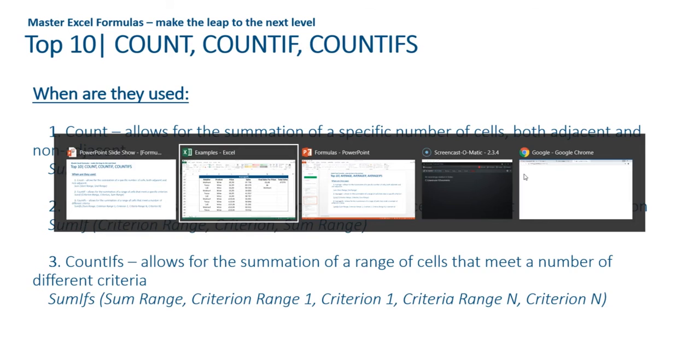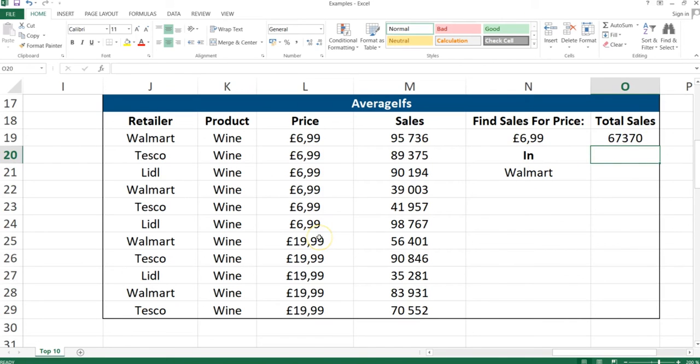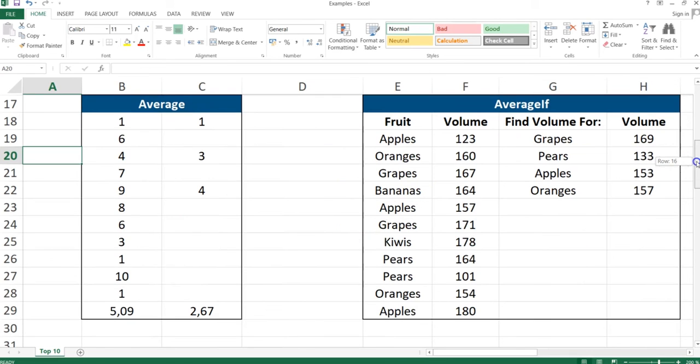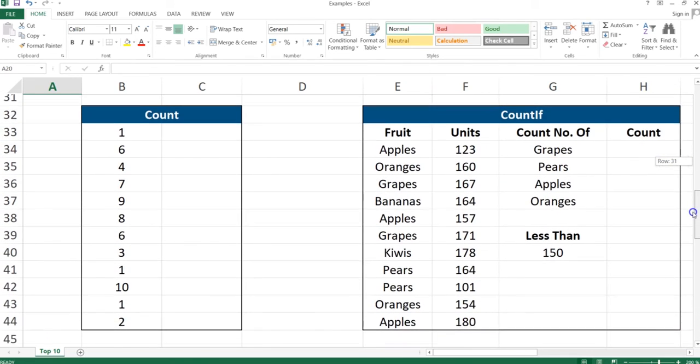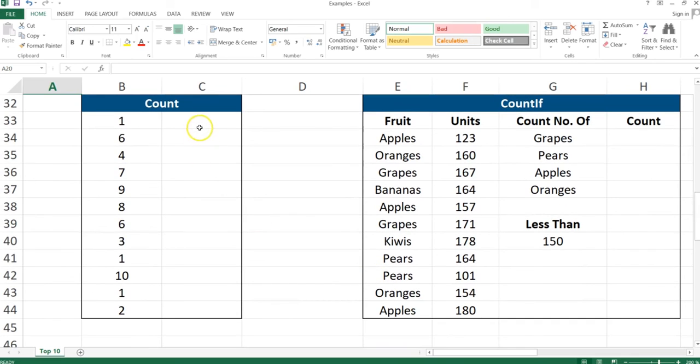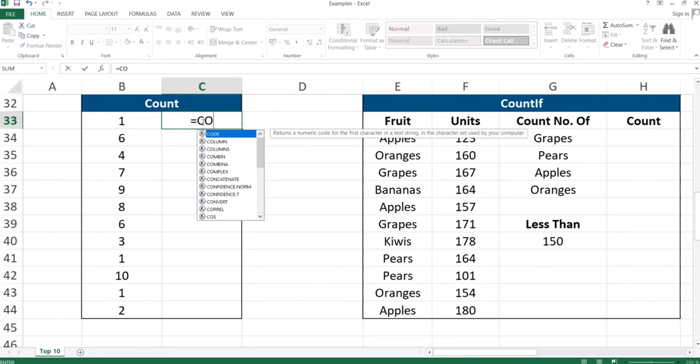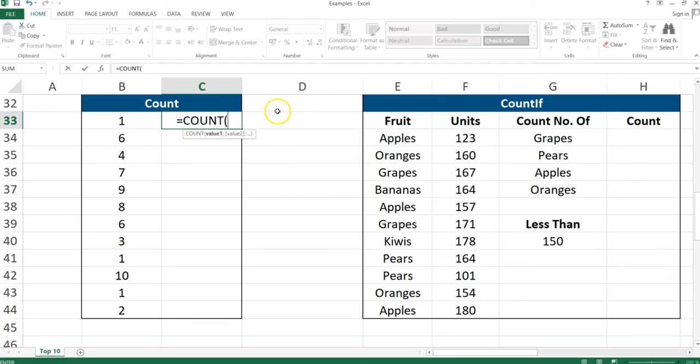Now if I go to the examples here, just under the average, what we have here is a range of cells. This is our range of cells, and if we want to count them, we can just use the count formula, and this is going to give us the number of cells in this range, which is 12. Okay, now going to the countif example.